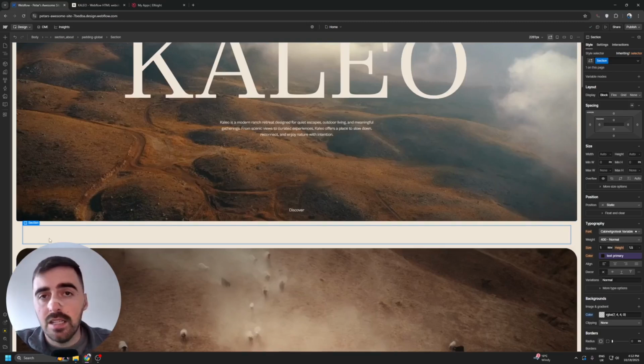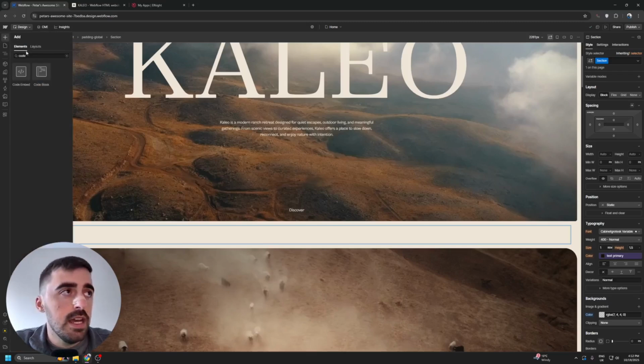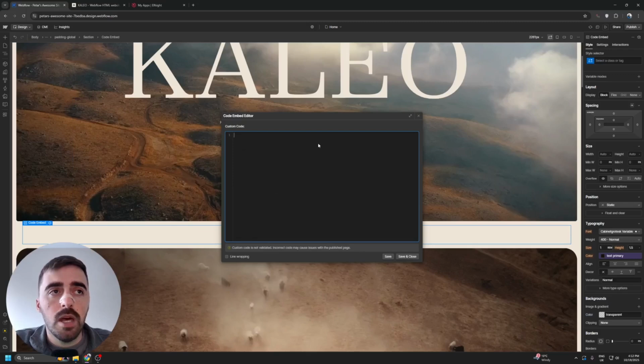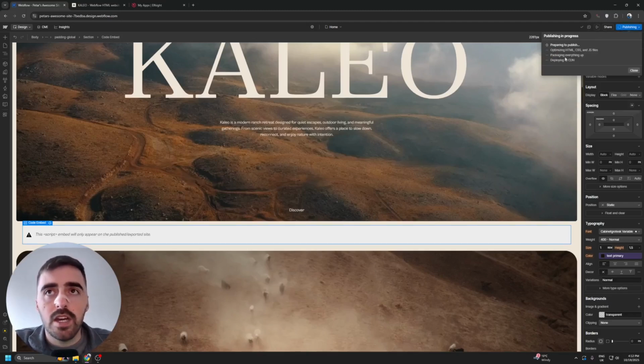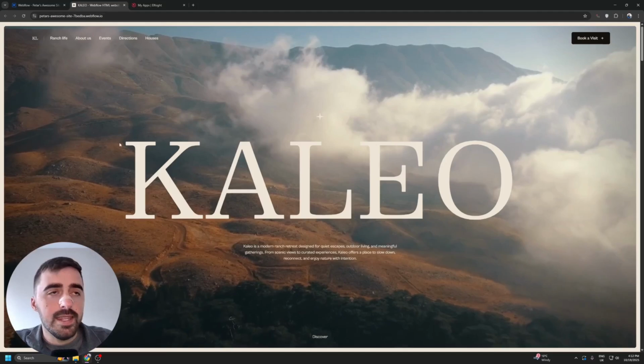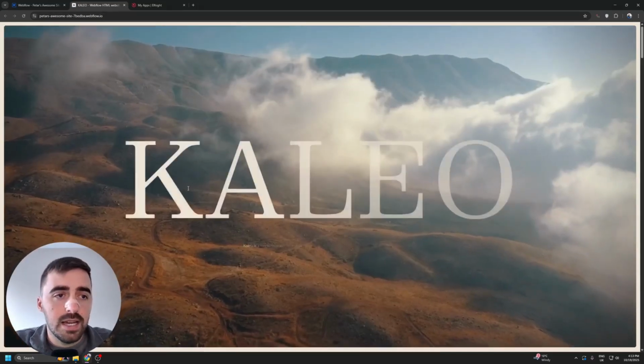So yeah, go ahead, highlight the section that you want to add your calendar to, and then click on this plus icon here in the top left corner of the screen. Then I want you to search for code, and then click on code embed. This is going to open up a code embed editor. Simply paste the code that we just copied here from Elfsight, click save and close, and let's go ahead and publish the changes to Webflow. Then give it a couple of seconds, and we're going to go ahead and refresh the page now and take a look at our calendar down here.